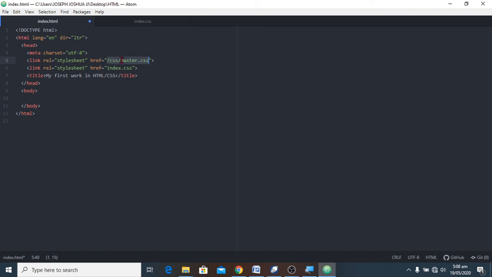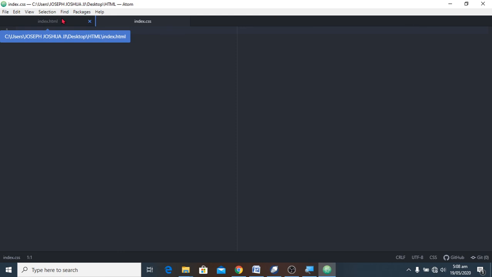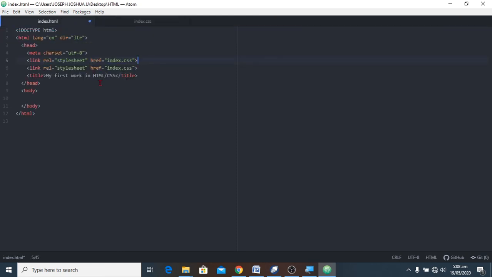Make sure you don't delete the quotation marks, only what is inside them. So write your index.css. Perfect. Index.css. This means you've linked your CSS to your HTML. Then press Ctrl S to save it.